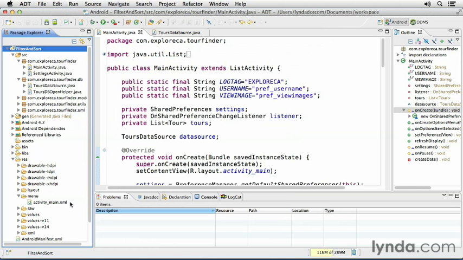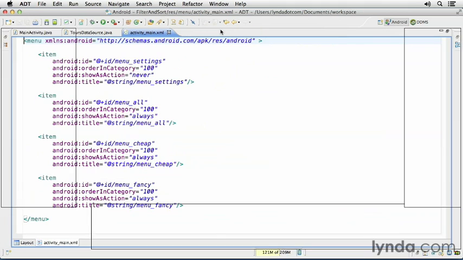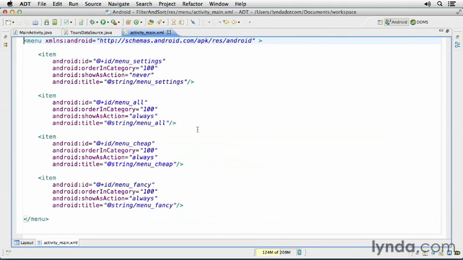I'll go to the menu, which is named ActivityMain.xml, in the Menu subfolder under Resources. This is where the menu items are defined. There's one for All Tours, one for Cheap Tours, and one for Fancy Tours. And because their Show as Action attribute is set to Always, they're showing up in the action bar.